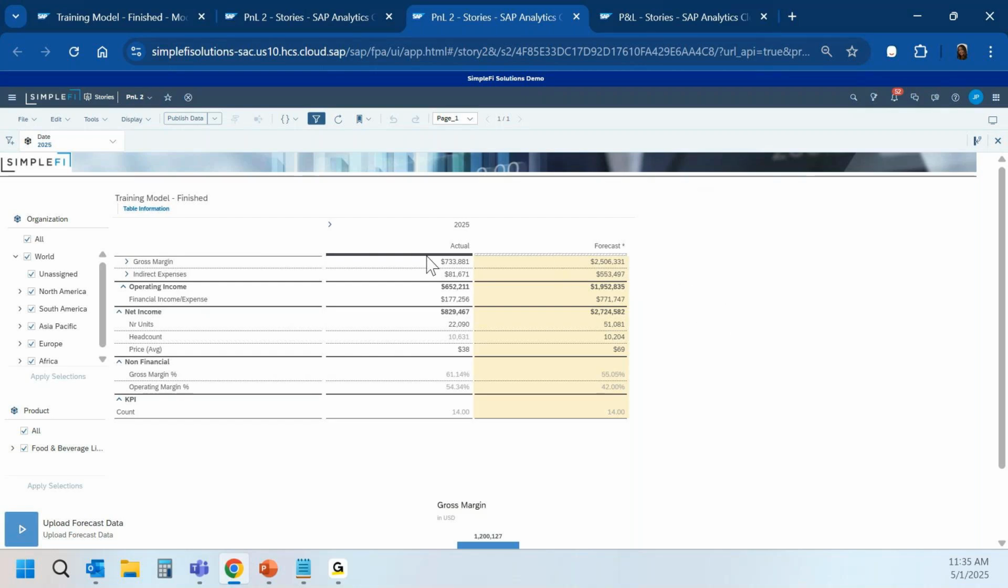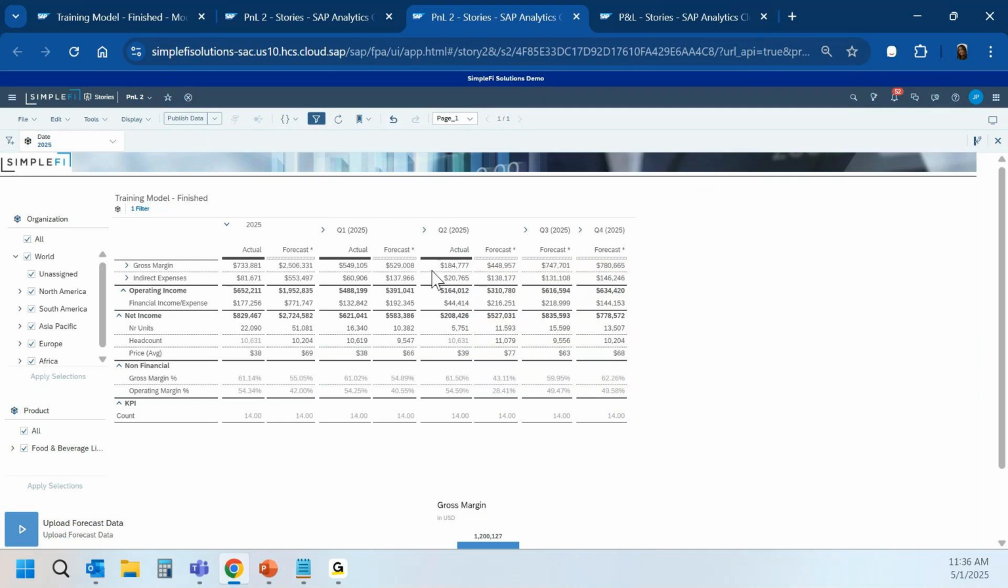So as mentioned, now that we have our data loaded, it's indicating that we have our forecast in place. And throughout the demo and throughout SAC, as changes are being made to data and cells, you'll see that the background of those cells changes. So that's a visual indication that there's been a data change. I'm going to expand that out so we can see by our quarters, and we can now see our actuals and forecast.